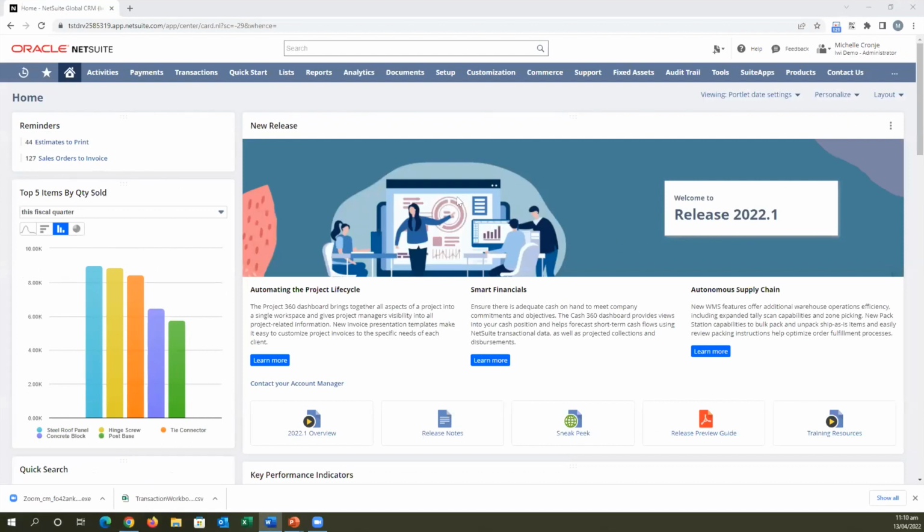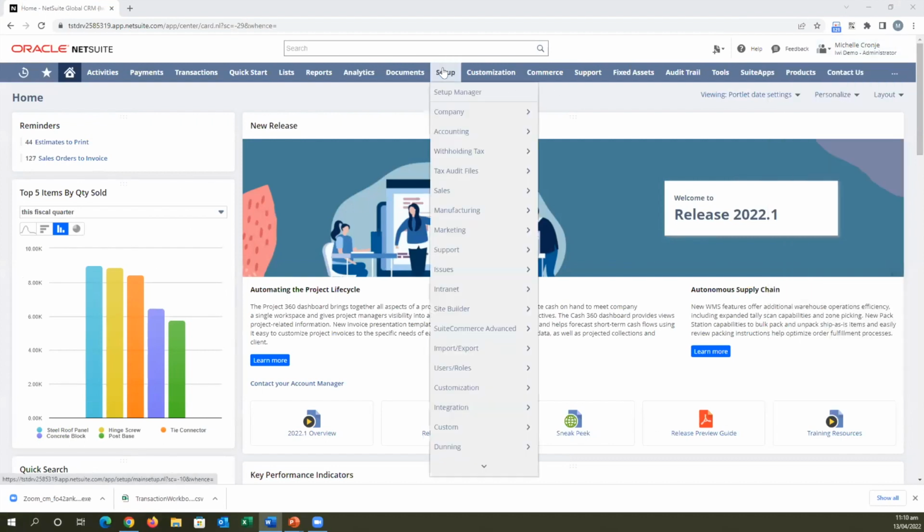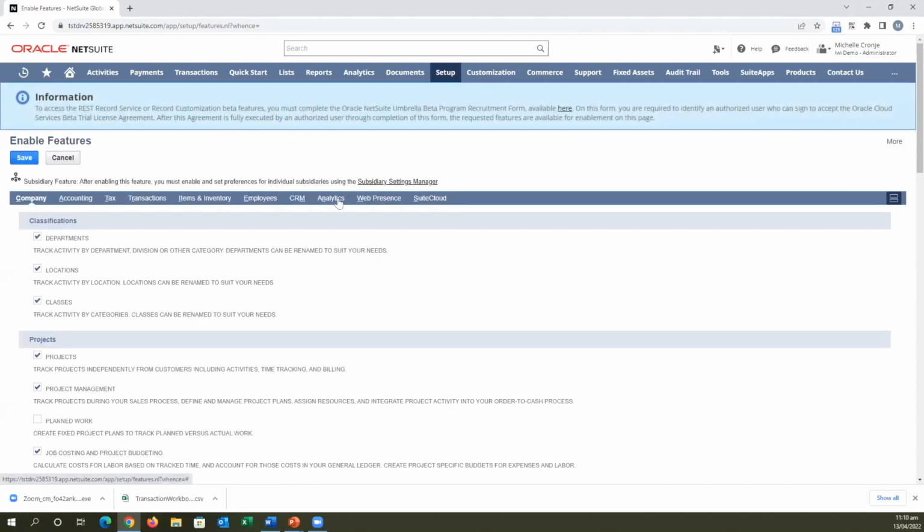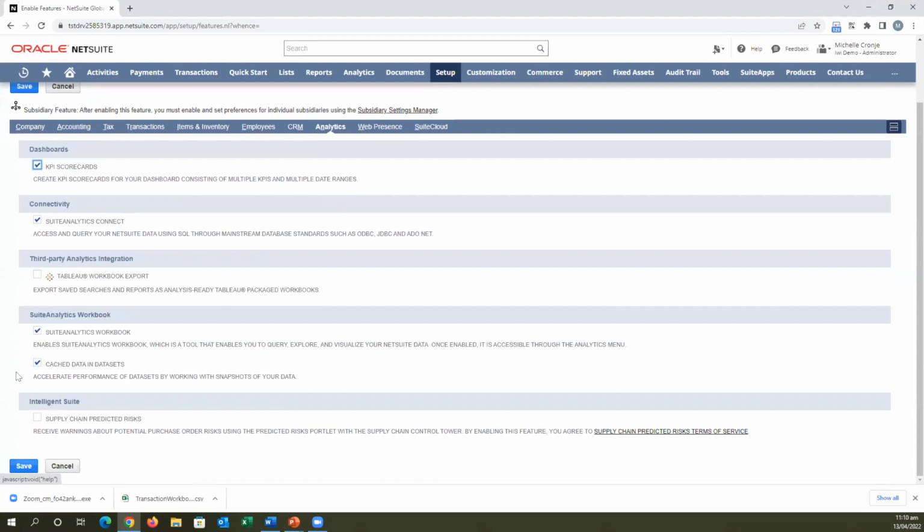So on your NetSuite account in your administration role, you're going to navigate through to Setup, Company, Enable Features. Then on the Analytics subtab, scroll down right below SuiteAnalytics Workbook, you get the cached data and dataset feature. Make sure you check that, save it. Once you've saved it, it will enable the cached dataset feature for you.